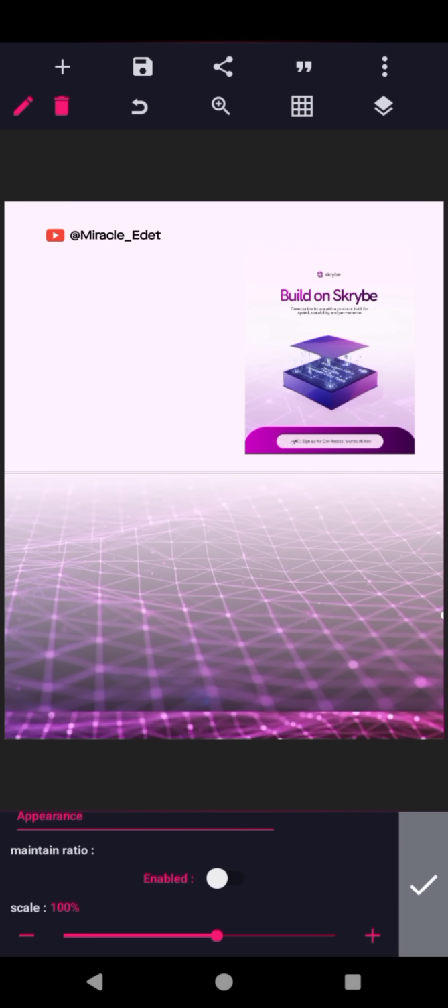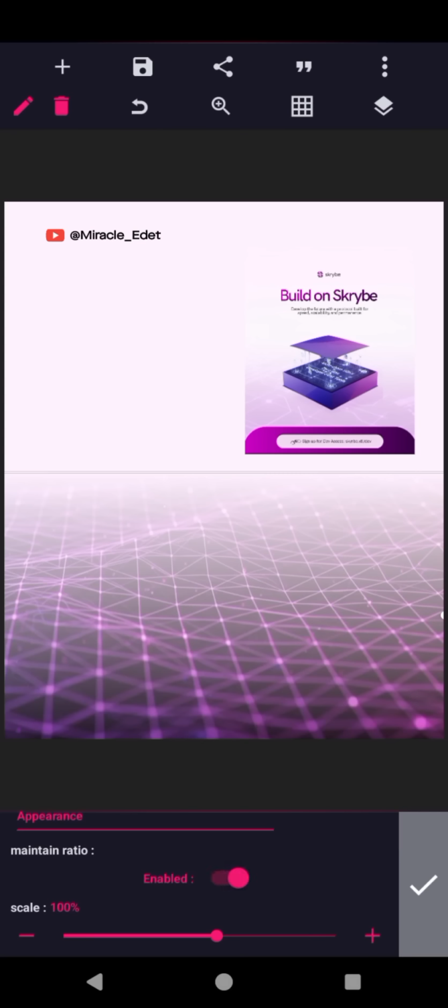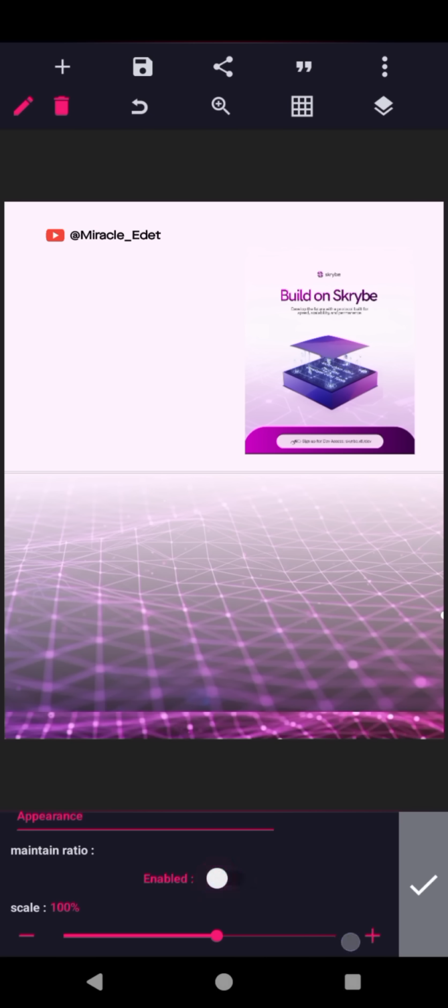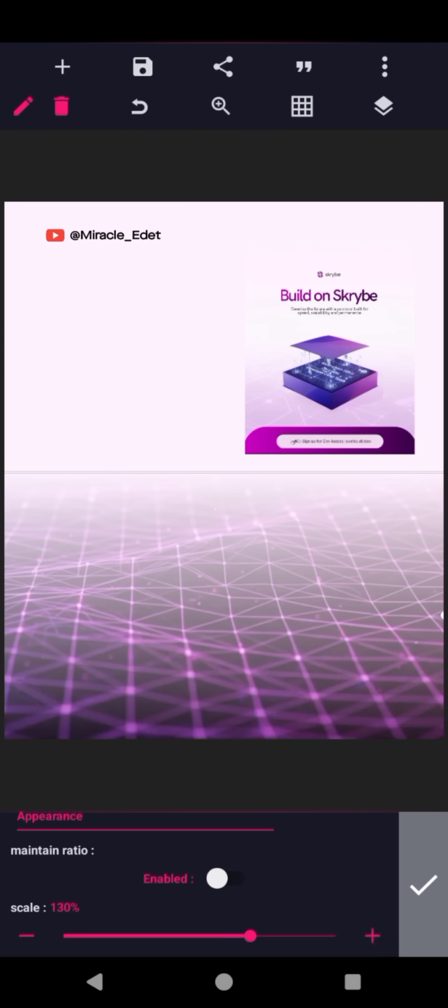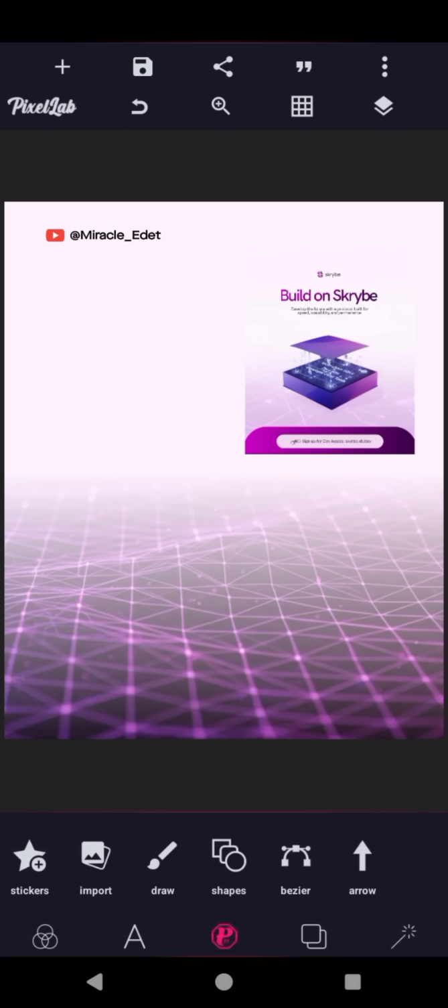Now once you bring in an image, if the image you brought in and the shape you're using are not the same shapes, it will deform like this. So what are you going to do if it deforms like that? Either you press enable for it to be adjusted, or you just increase the scaling. Do you understand? Either way, you're good to go.